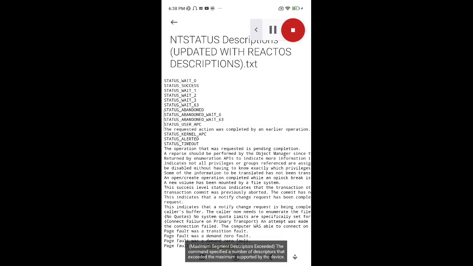Maximum segment descriptors exceeded. The command specified a number of descriptors that exceeded the maximum supported by the device. Alignment violation. The command specified a data offset that does not align to the device's granularity, alignment. Invalid field in parameter list. The command specified an invalid field in its parameter list. Operation in progress. An operation is currently in progress with the device. Invalid I_T nexus. An attempt was made to send down the command via an invalid path to the target device. Scrub is disabled on the specified file. The storage device does not provide redundancy.